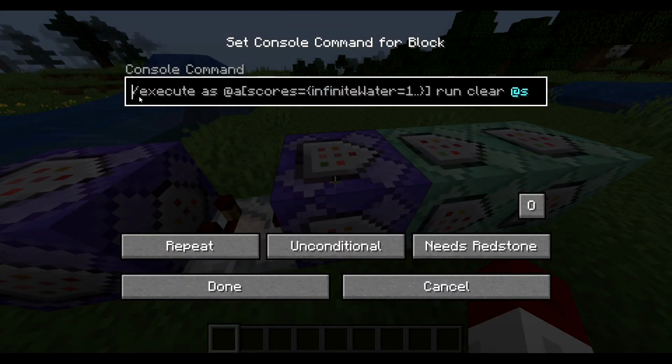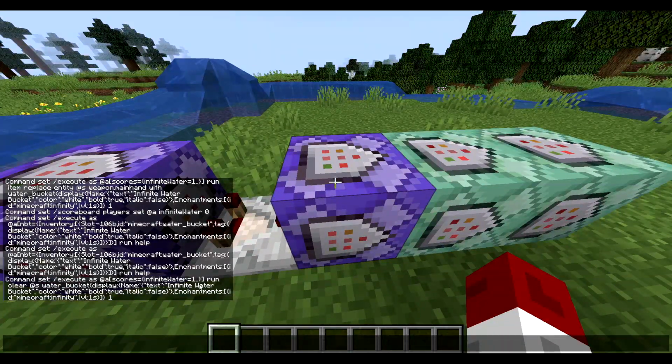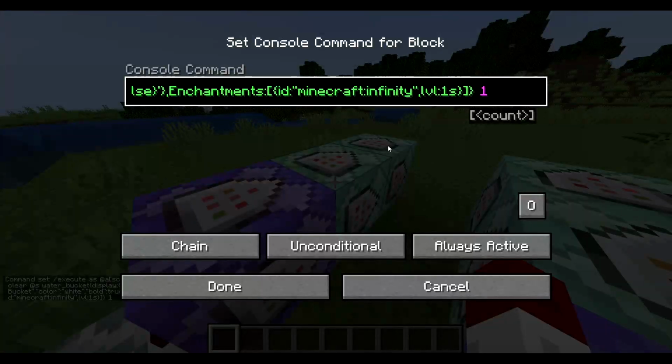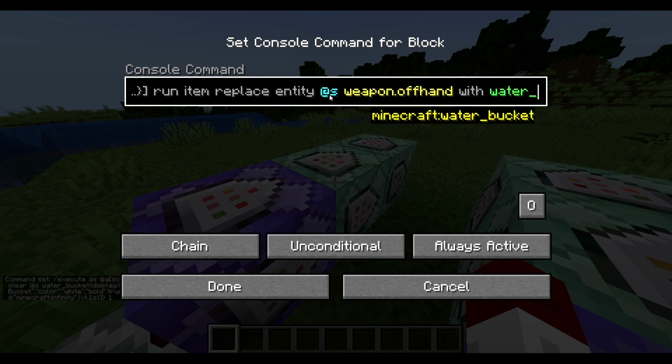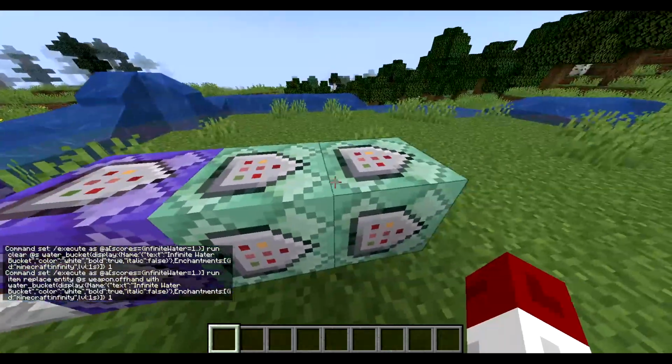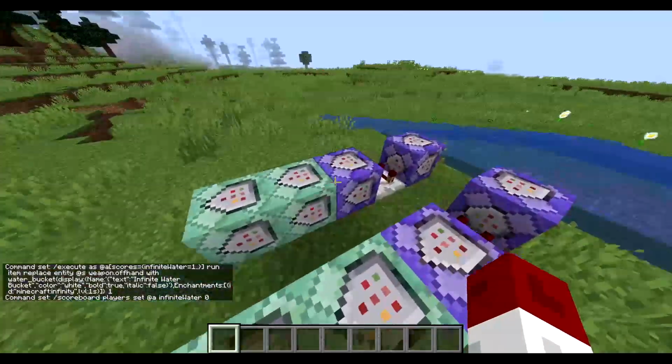This should be completely the same, I think. It just executes at everybody with infiniteWater 1 to clear them of that 1 water bucket. And then in this command block, it executes at everybody with infiniteWater 1. It replaces weapon.offhand. So that's another one of the key differences. You have slot -106b and you have weapon offhand, and it replaces that with the correct water bucket and then sets the score back to 0 so that it can happen again.